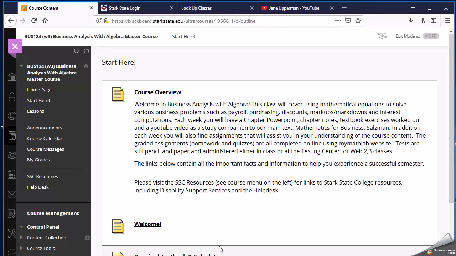Your due dates will also be in the My Math Lab, but again, normally every Monday at midnight, you're going to have some homework that is due in the My Math Lab.